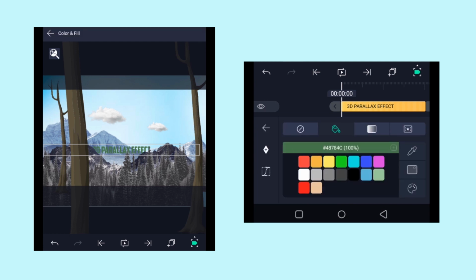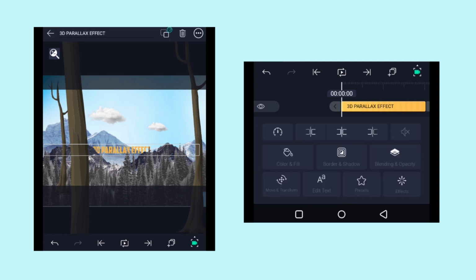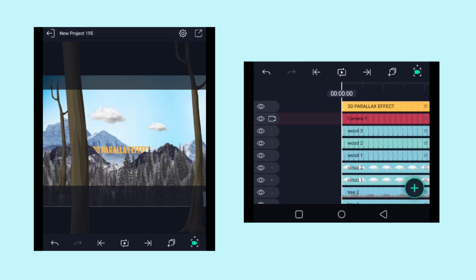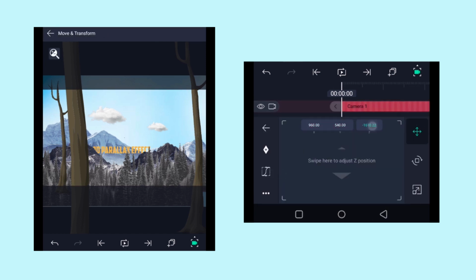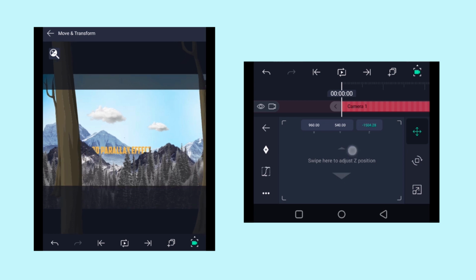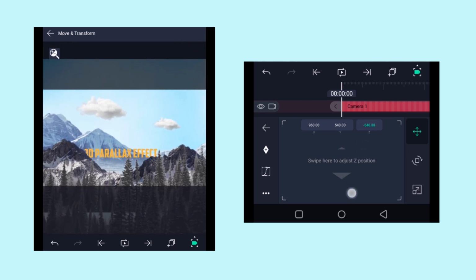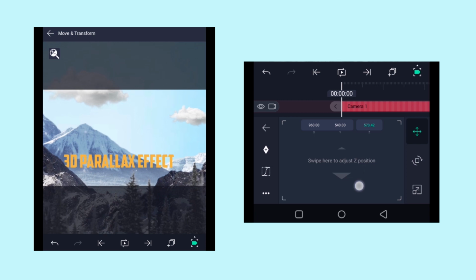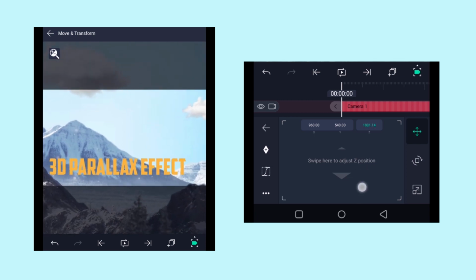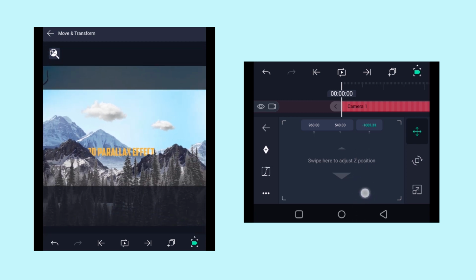Here I would like to change the text color and then extend the layer duration till the end. Select the camera layer, click on move and transform, and with the Z axis selected, if you increase the Z axis value, you can see some nice 3D parallax animation going on. Minimize the Z axis so that you can see all the overlays.